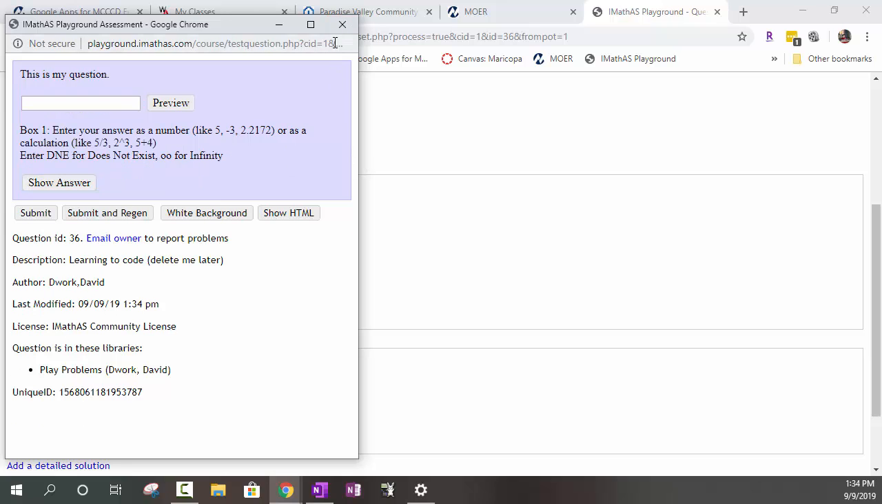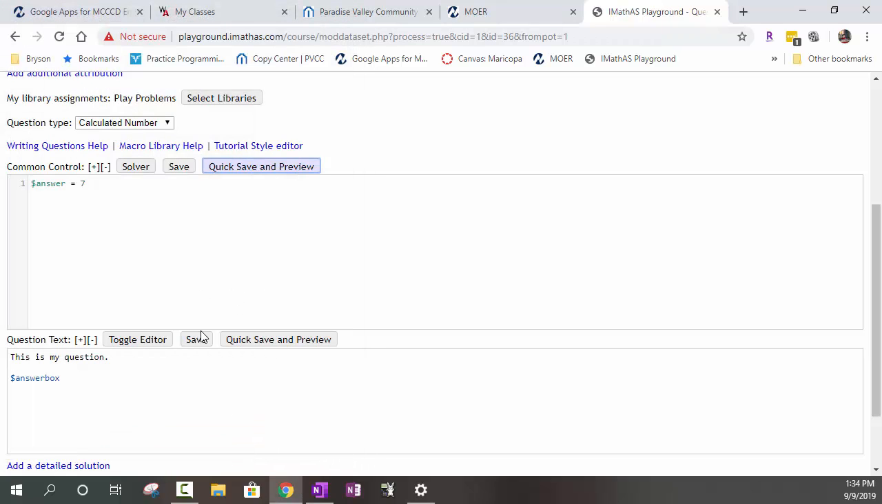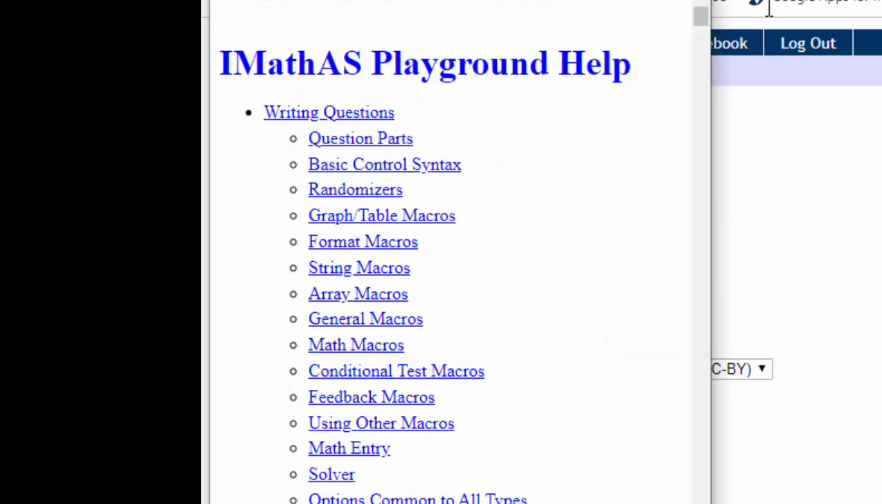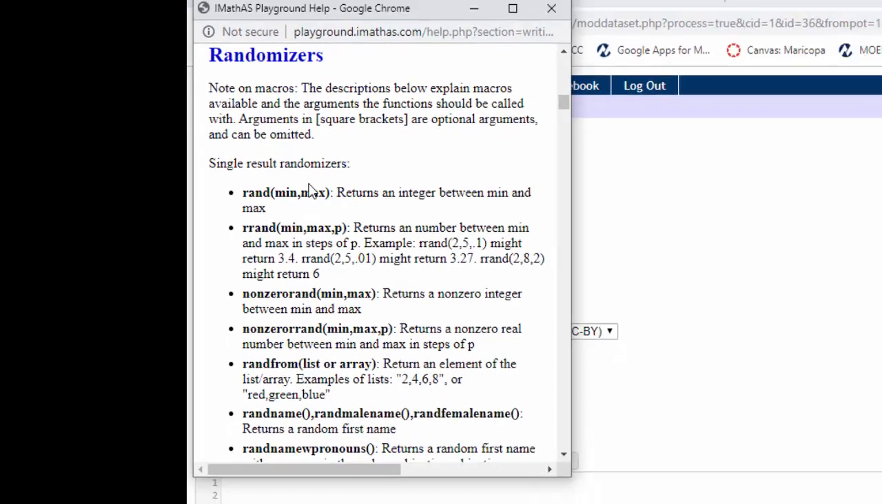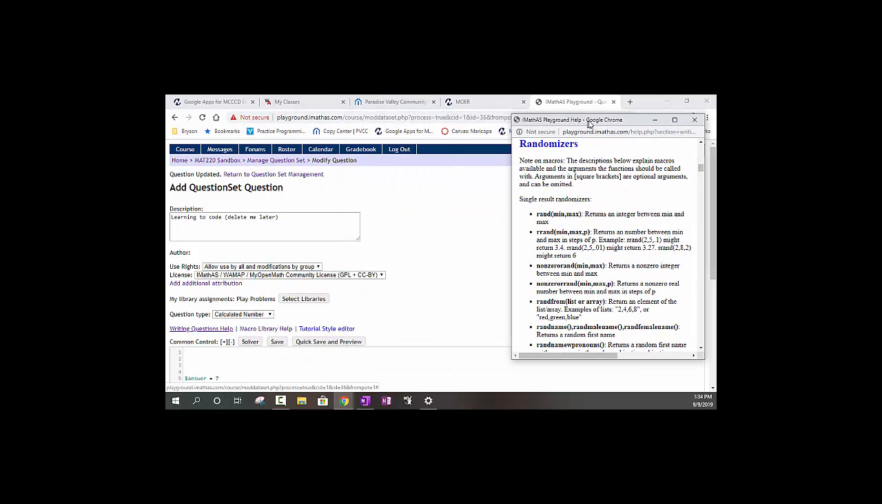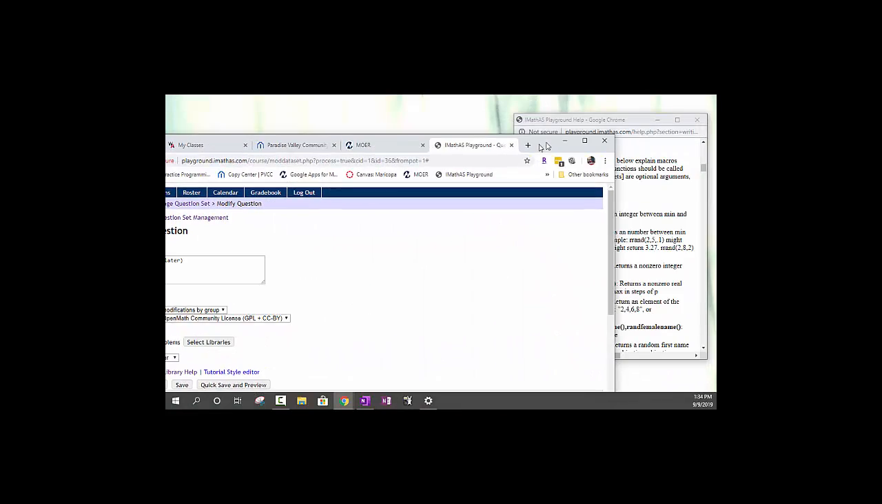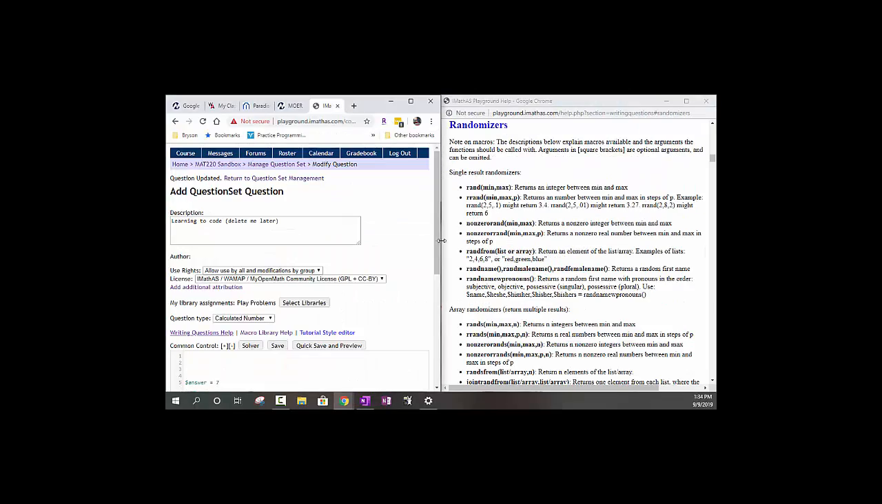Okay, so I'm going to close this out, and we should now be able to play with some more. Now, what if I didn't want the answer to be 7? What if I wanted the answer to be something random? Well, you'll notice here in the writing question help, there's one main thing called Randomizer. I'm going to click that. This is how we get random numbers to appear. So I'm just going to go split screen on this. I'm going to put this here and put this here.